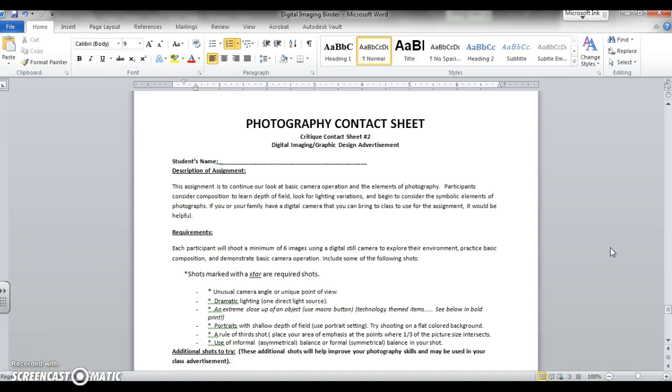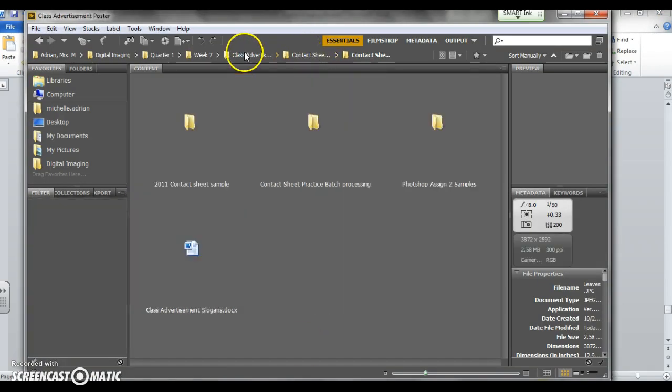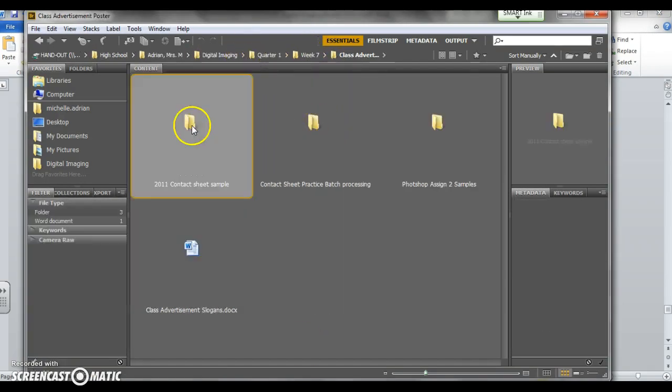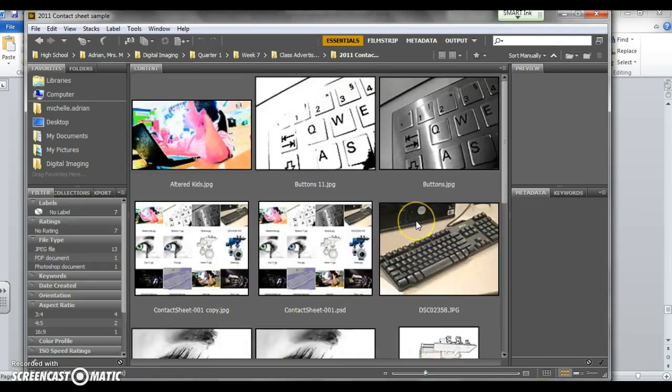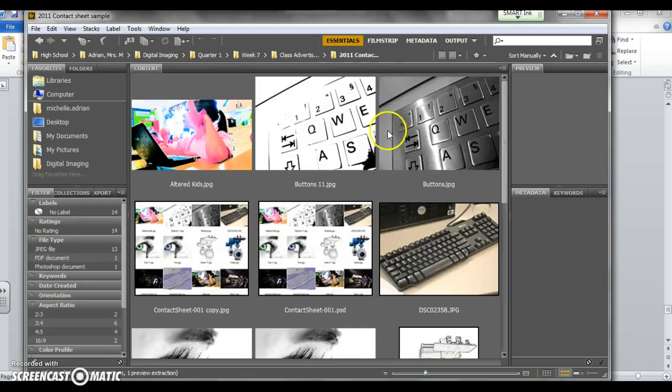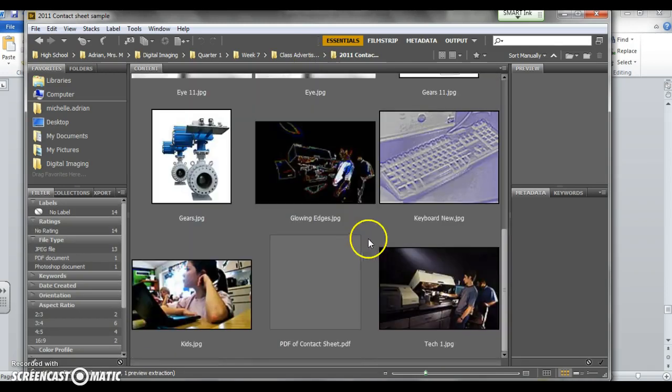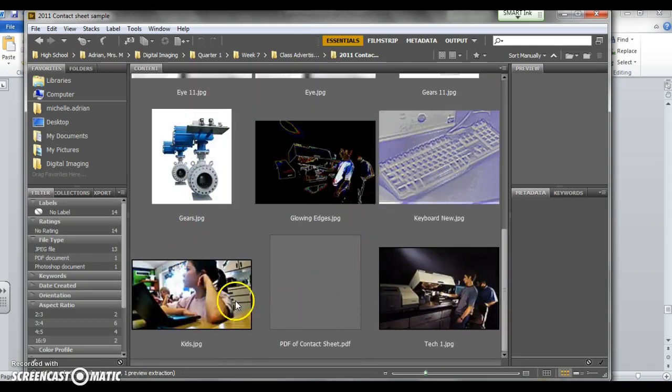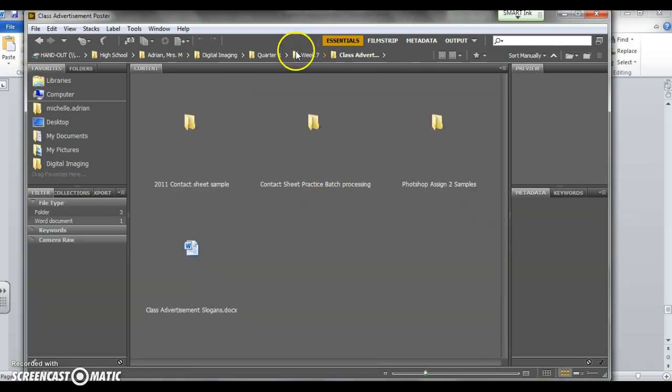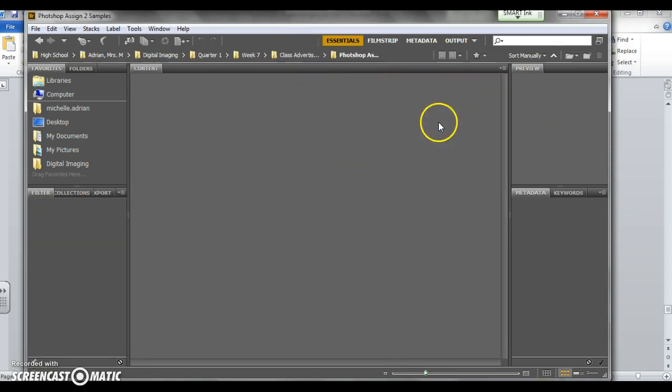Okay, I'm going to go over what you're going to need to know here to create your next photography contact sheet. This one we're going to be making for our digital imaging class advertisement posters, which I'll show you a couple samples here right away. Those are the pictures. These are, you can tell, technology-based themes, people working on technology. That's what we're going to be taking pictures of.